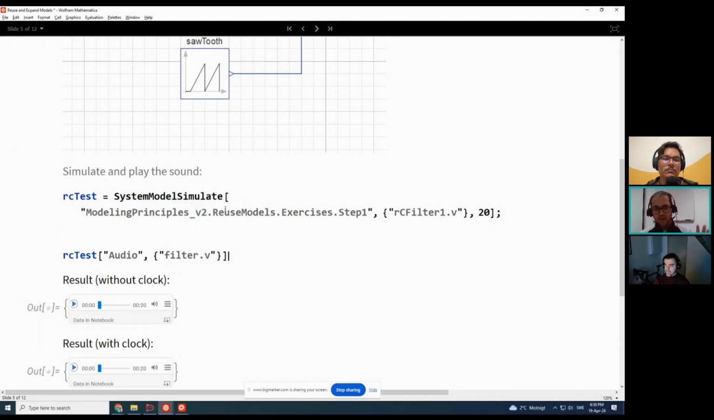Okay, so once we have our model, we use SystemModelSimulate, we define the model name, we specify which variable we are interested in, so the data of only that variable will be stored, and then we specify our simulation time, that is 20 seconds, right? And once we do that, let's shift enter and let's simulate.